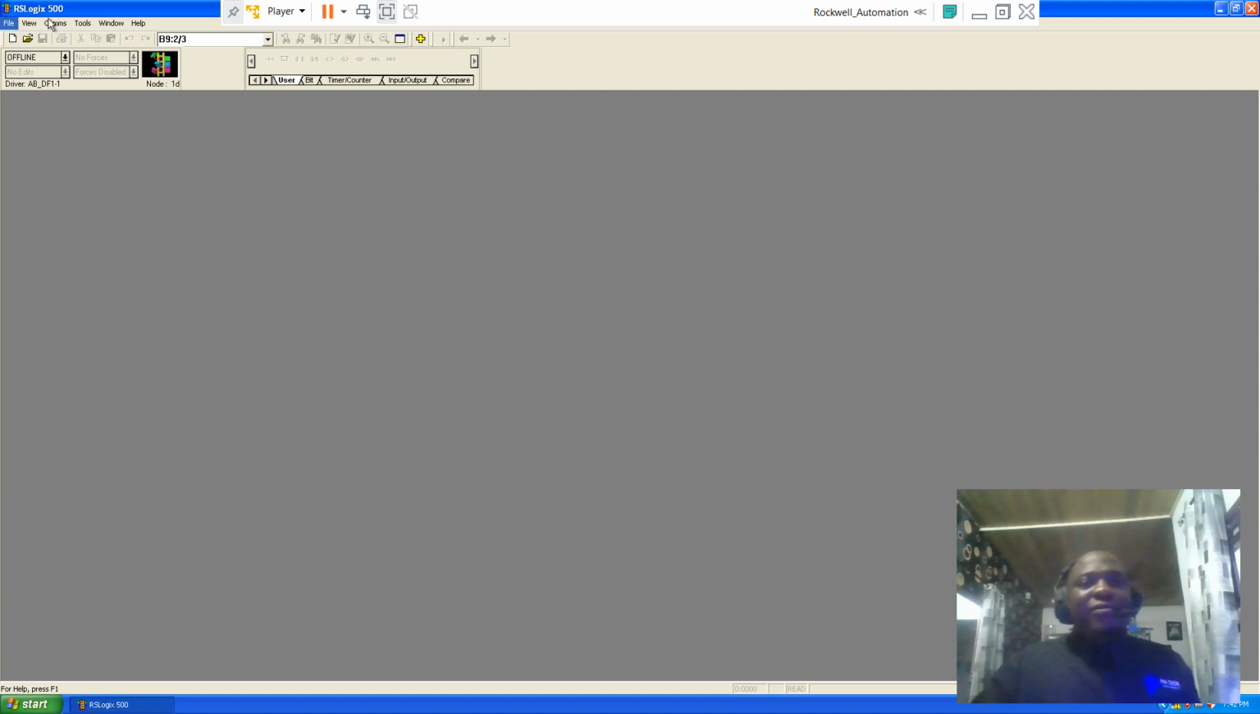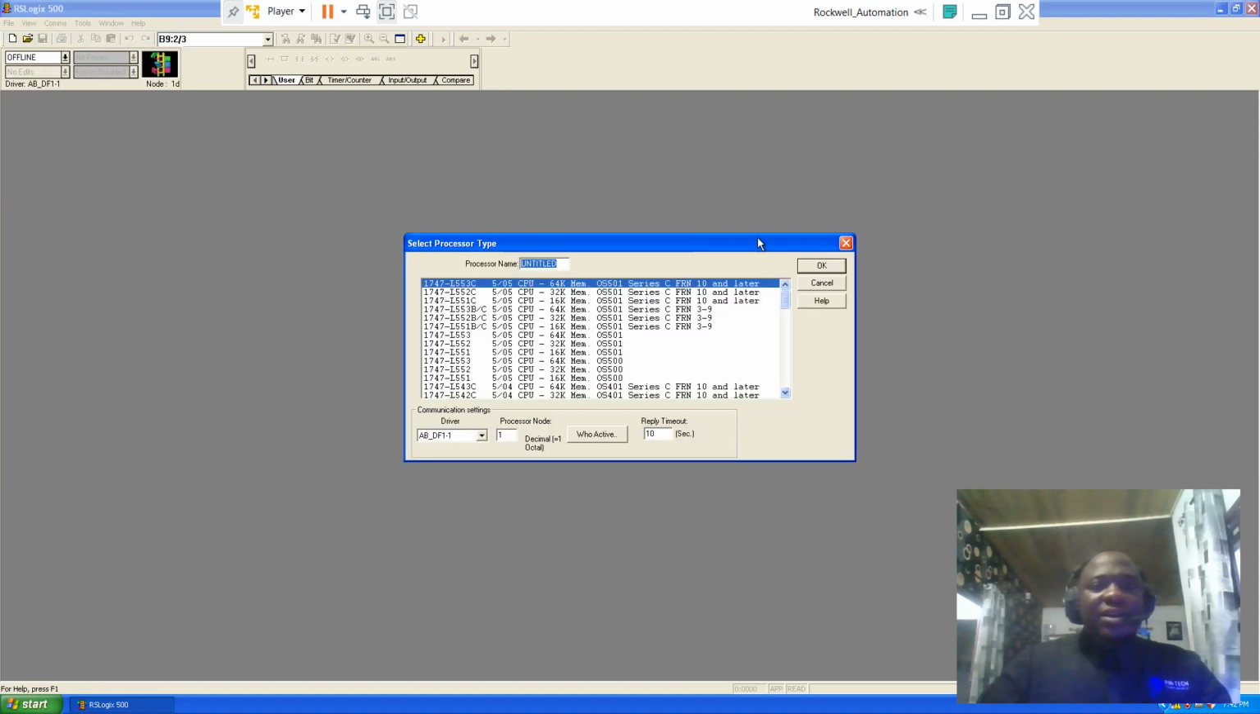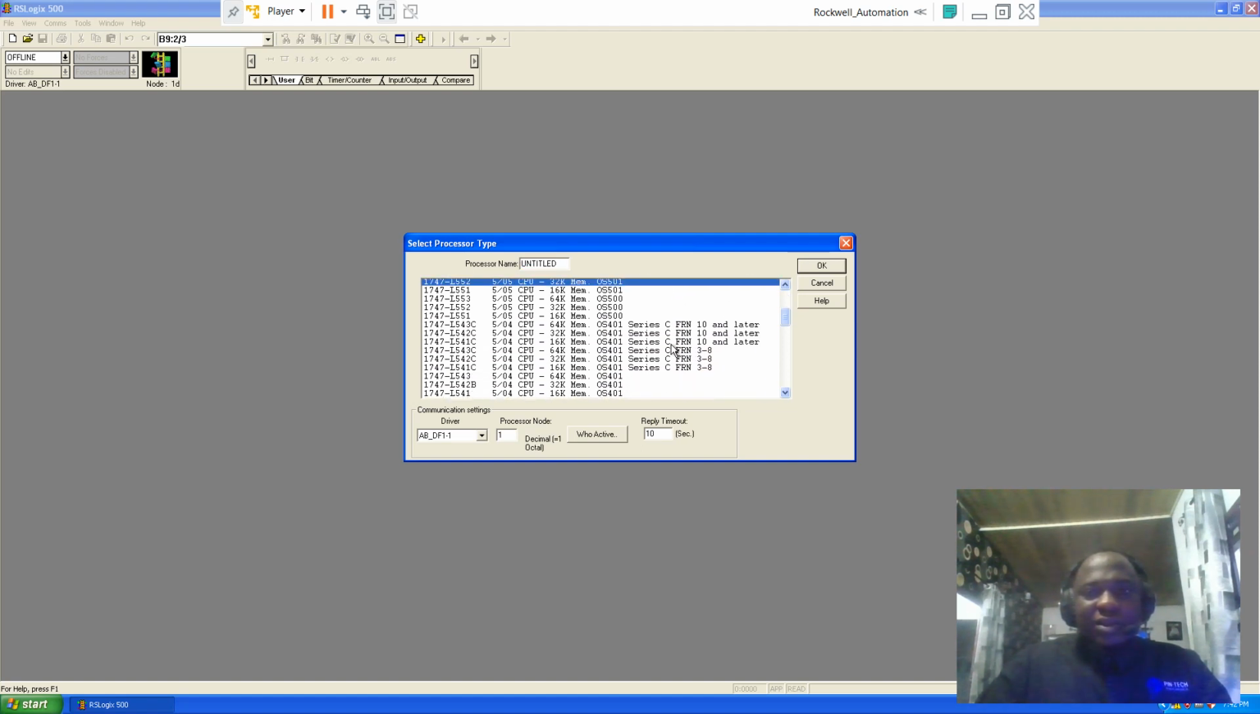So we're talking about the overview of the RS Logix 500 interface. Now, this interface works with so many Allen Bradley hardware. You have different controllers. Now I want to create a new project. You can see different models of controller, different processors. We have so many of them.